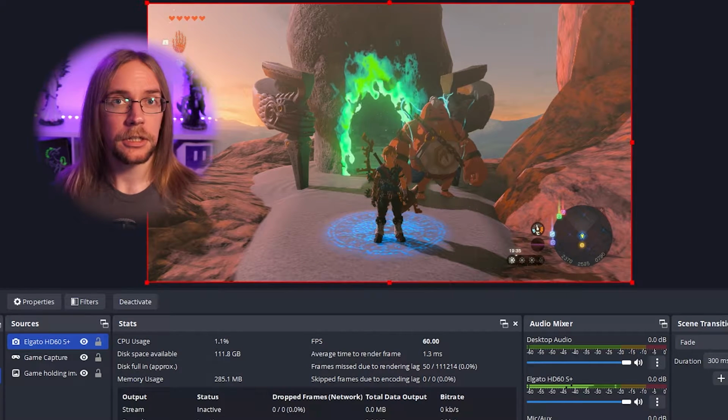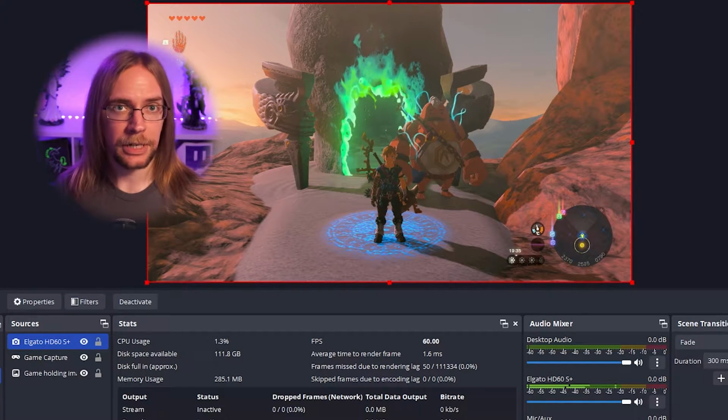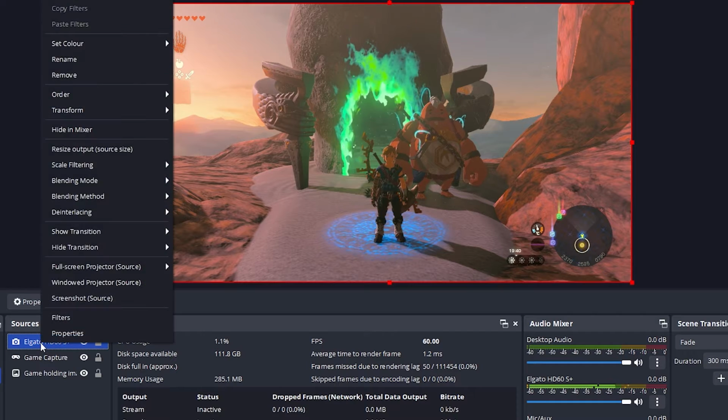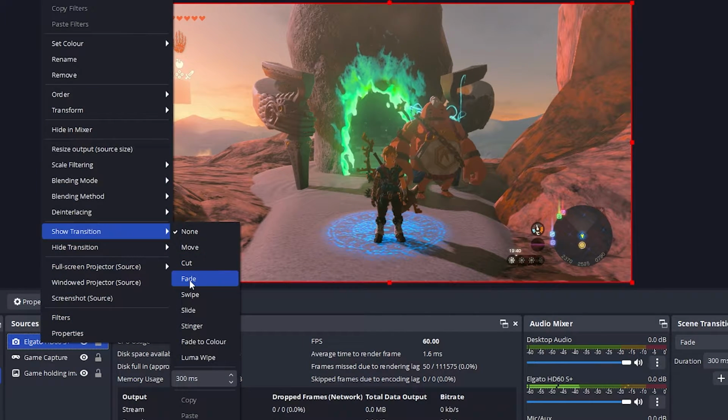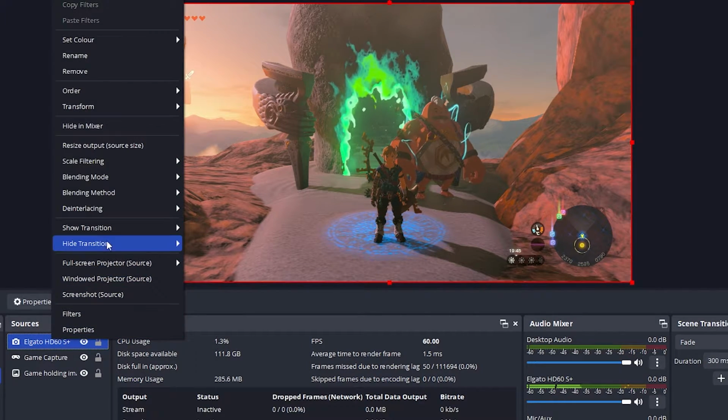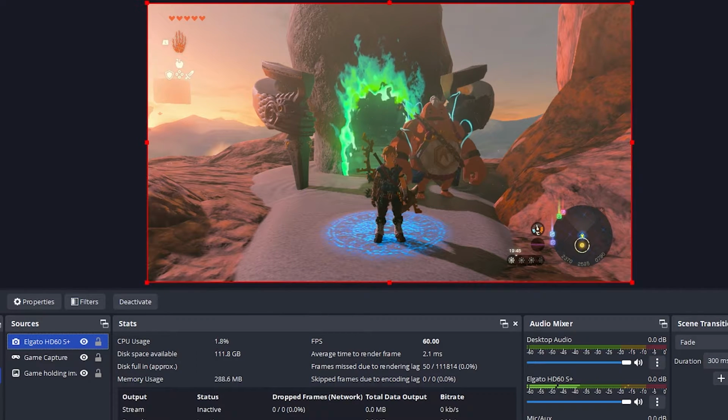That's a bit abrupt though, so to make it a little nicer on our viewers, we're going to set up a transition. We can right-click the source, go to show transition, and we'll set fade. We'll do the same for hide transition, and then when you're showing or hiding the source, it'll fade in and out nicely.